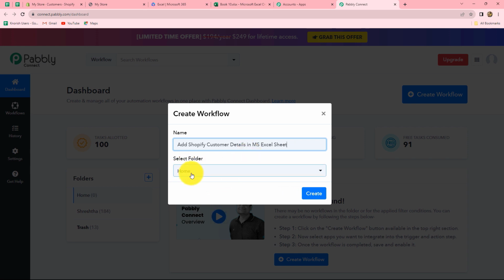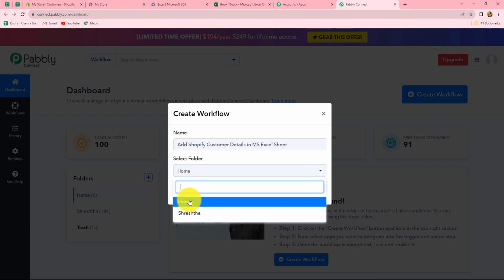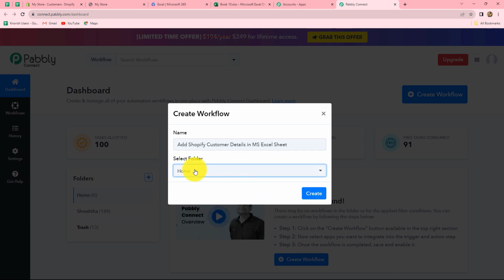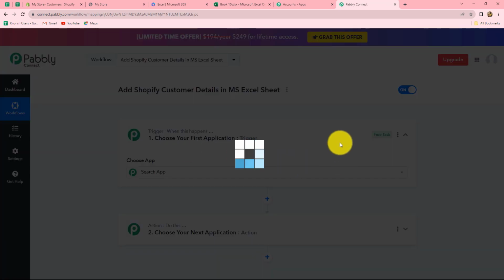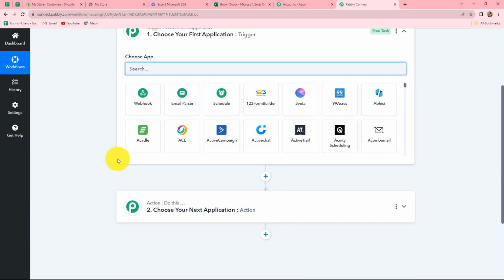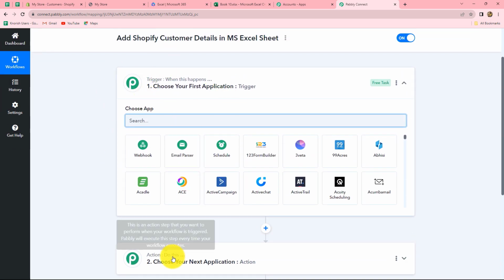Okay, now next it is asking us for the folder. So here we have to select the folder in which we want to create and add this workflow. So I want to select home only. I want to add this workflow in home. Let's click on create. And we will find that two windows are open in front of us, which contain trigger and action.